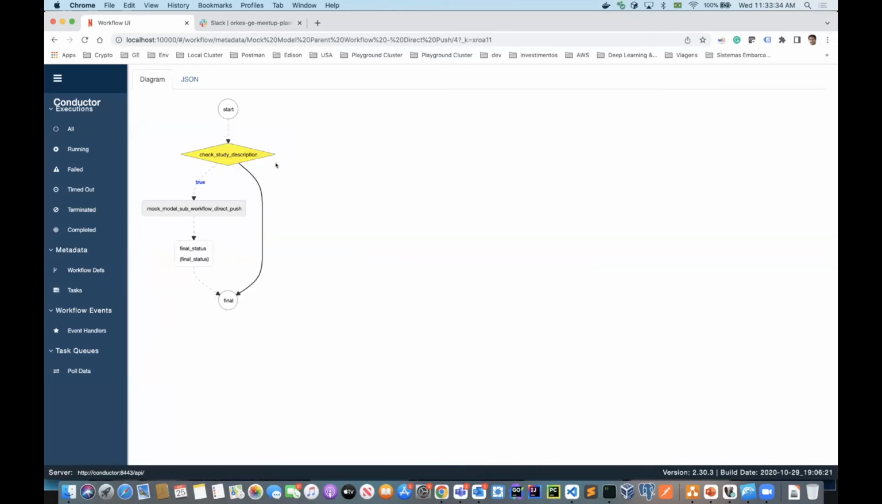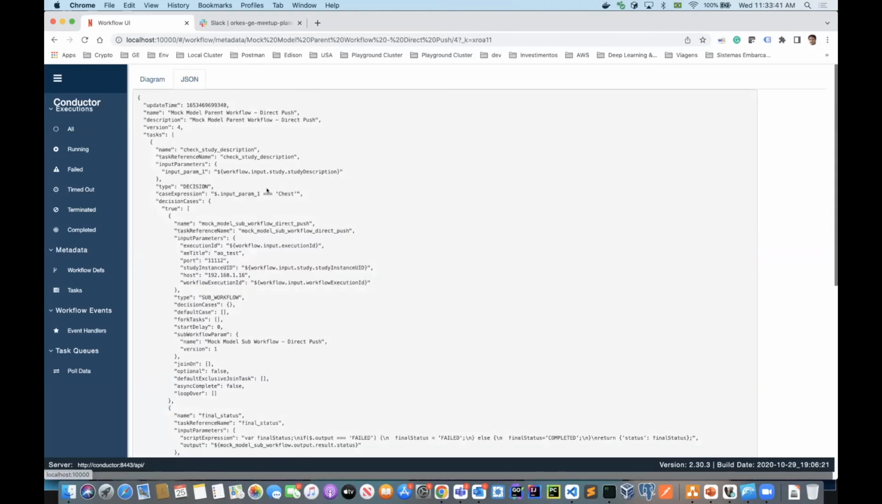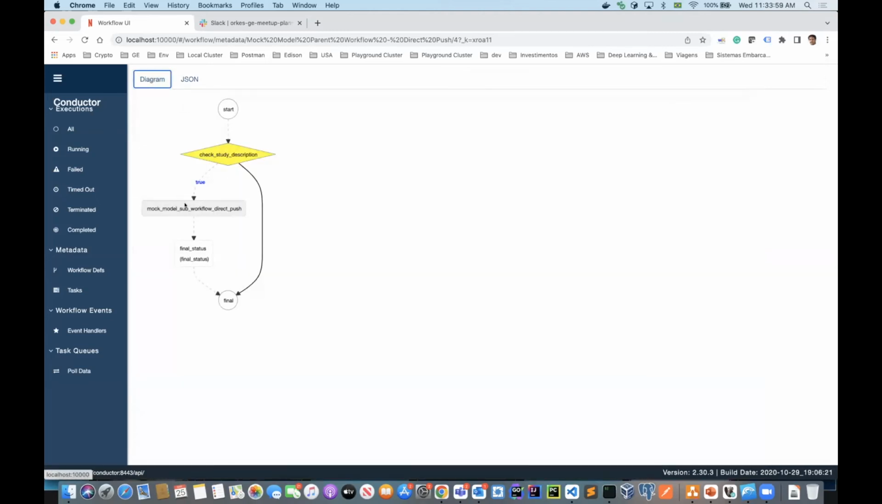Okay. So what my workflow is doing, first, it checks the description of the study. If you go in the JSON definition, this is a mock workflow. I'm not running the actual PTX model, but it's a representative. So I just check, hey, is this a chest in the study description? If the answer is yes, then I move forward. If not, I just finish the workflow.